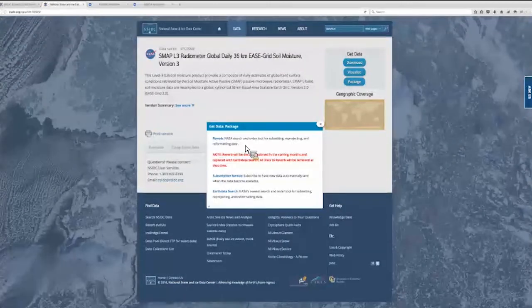This presents you with NASA Reverb, our subscription service, and Earthdata Search. Some of you may be familiar with Reverb, but it's going to be replaced by Earthdata Search at some point, which is why the Earthdata Search website will be the final focus of my demonstration today.